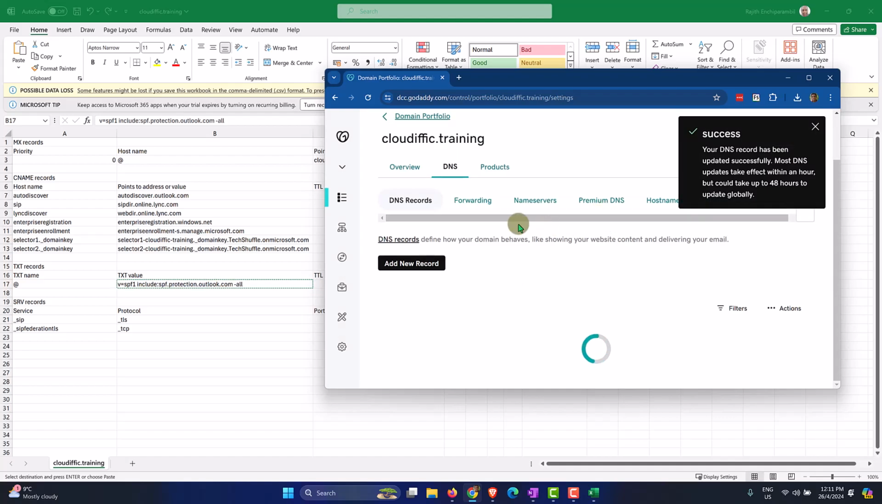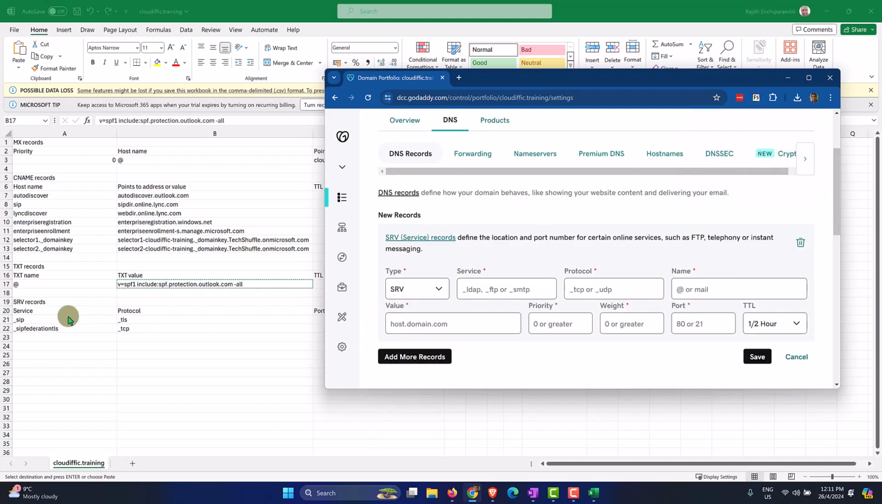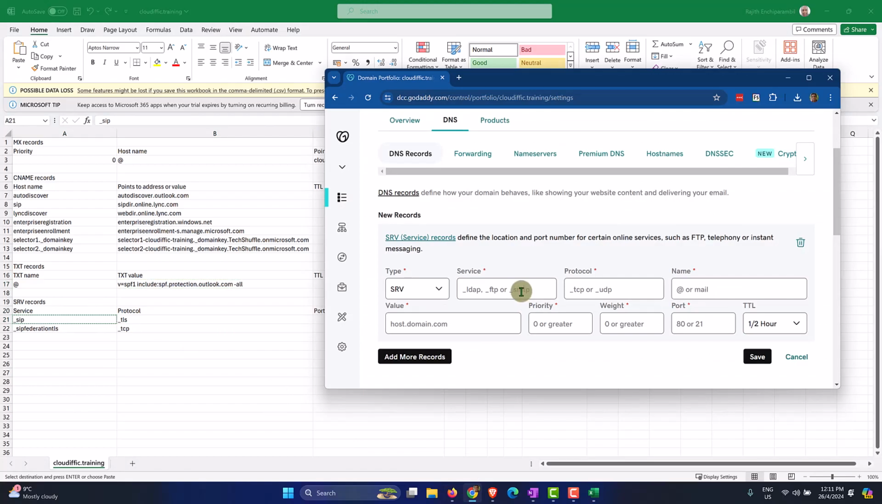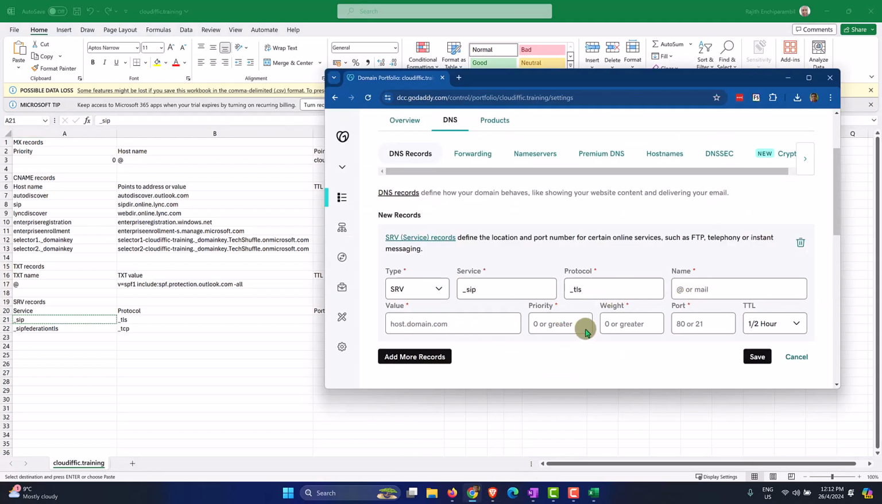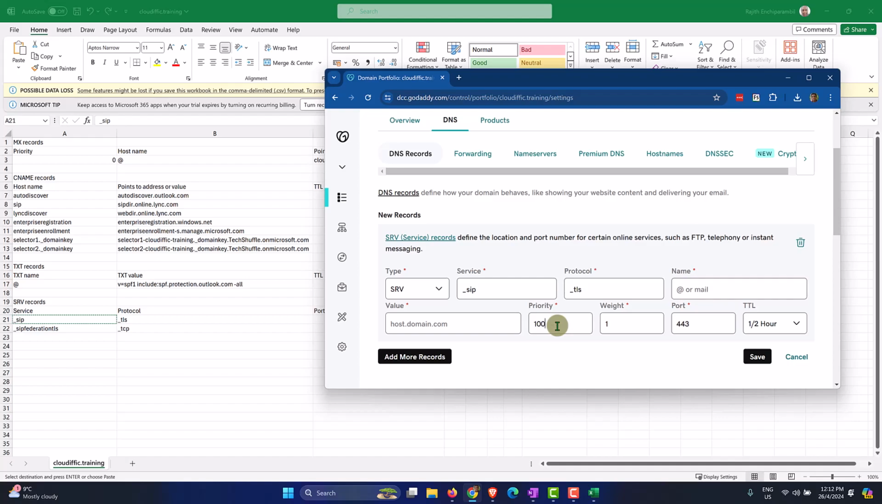Now, next one is an SRV record. So let's add a new record. Select SRV, copy the service, which is _sip. The protocol is _tls. And the port number that we need is 443. Weight is 1. Priority is 100. TTL is 3600, which is 1 hour.